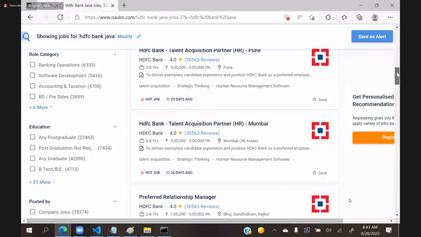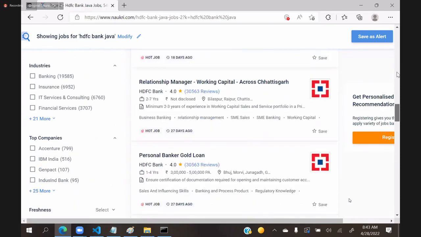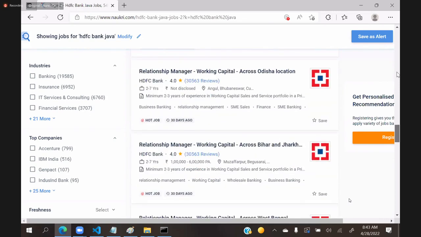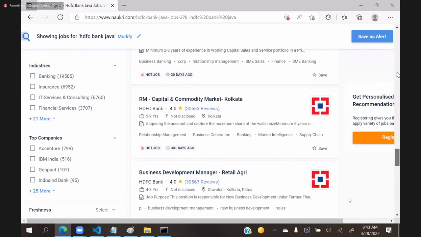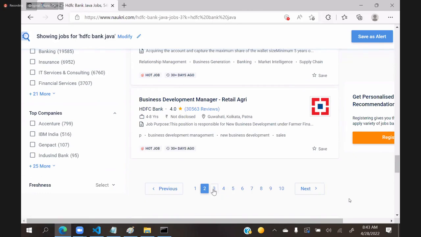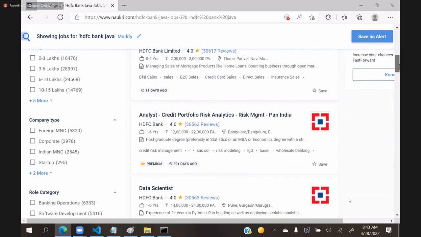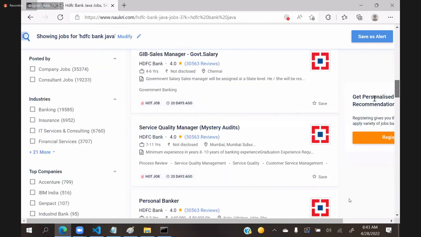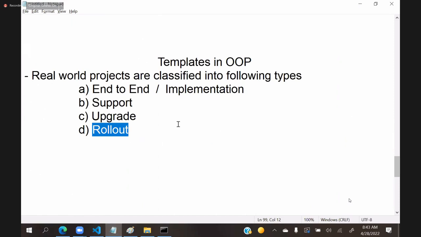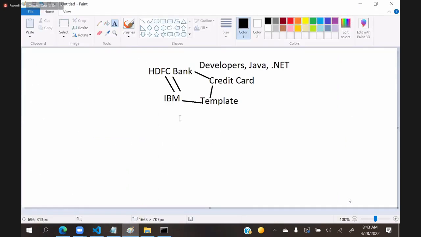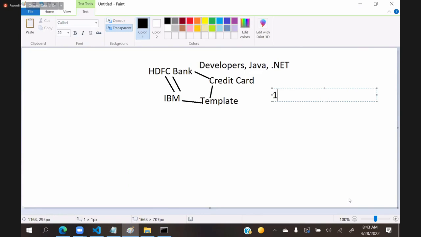HDFC, ICICI, any bank you can search. Okay, we got one result. You saw that the Python manager requirement is there for data scientist, right? For HDFC Bank. And very important is you saw their salary, approximately 14 lakhs starting. That is asking for 1 to 6 years experience, minimum. But why so much package for those people?